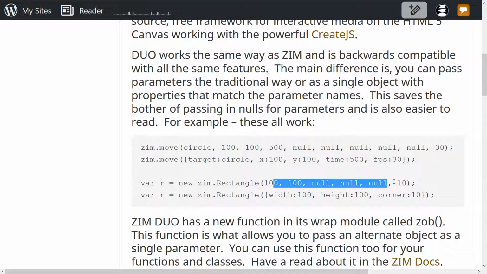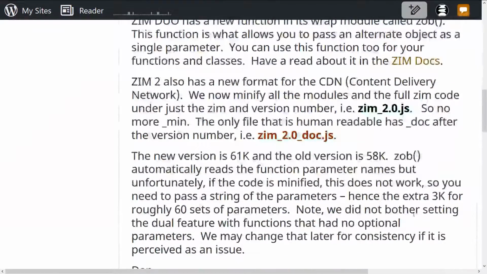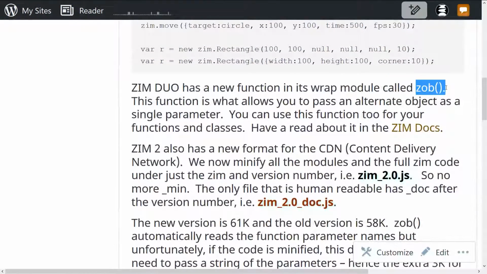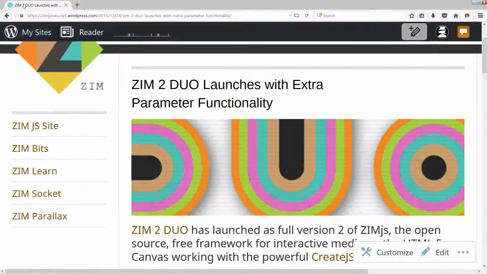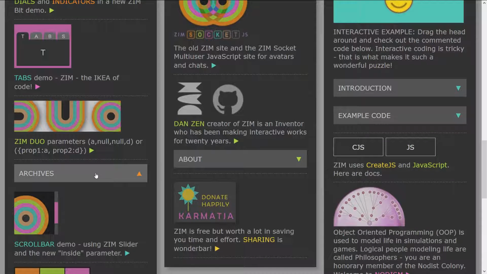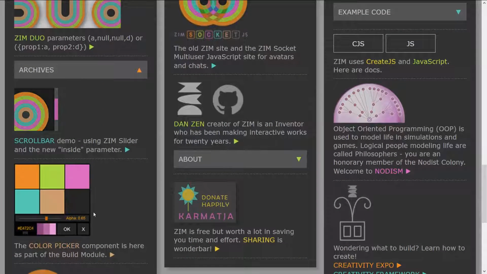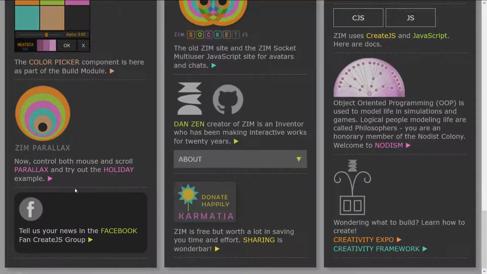Here's making a new rectangle with a rounded corner. We have to put null for a bunch of other things like strokes, whereas if we put in the configuration object, we can get right to the corner. Okay, so that used a function called zob, and you can read about that there as well. In the archives, you can look through this at your leisure. There's scroll bars, color pickers, the ZIM parallax, and so forth.